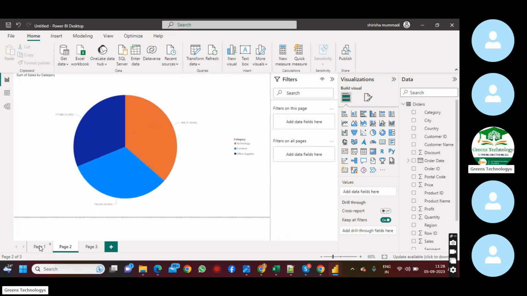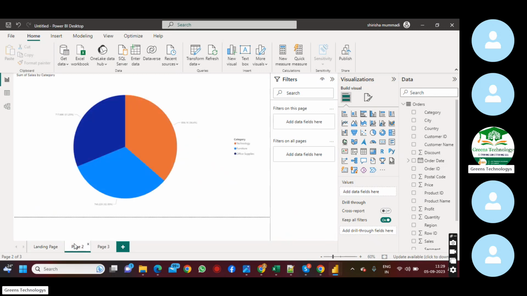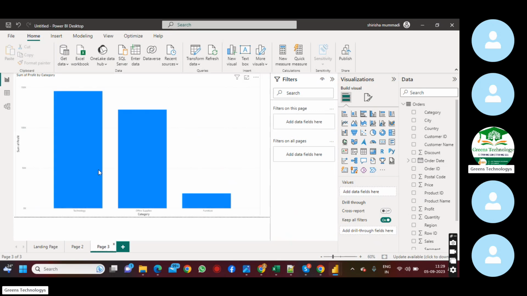In the first page I'm going to rename it as a landing page. Or we can make it a slicer page. In page 2 we have one visualization with the category by sales. In page 3 we have one visualization with the category wise profit.